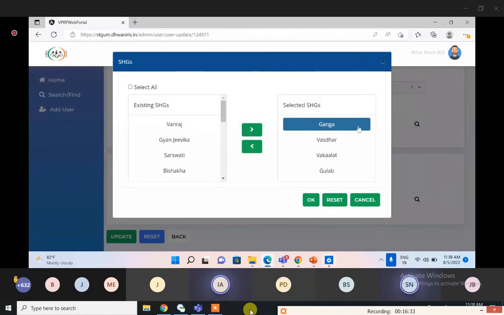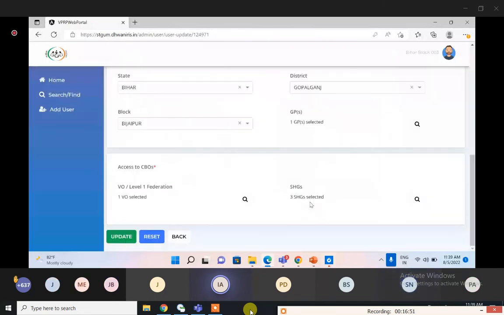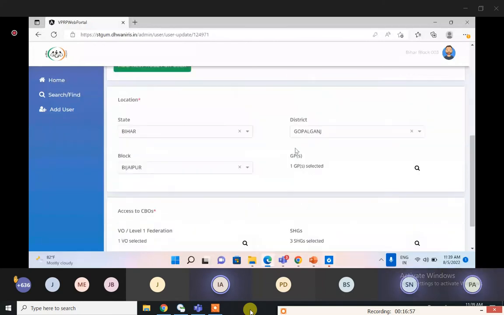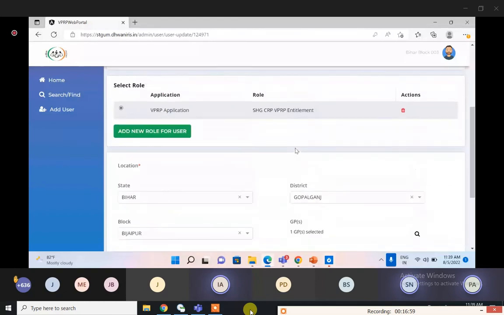If Ganga SHG needs to be removed from this user, I will then move it to my left by clicking on the left arrow. So here, before there were 4 SHGs, now there are only 3 SHGs. So this is for reassignment of roles. Once I do this, I can just click on update and my user details will be updated.